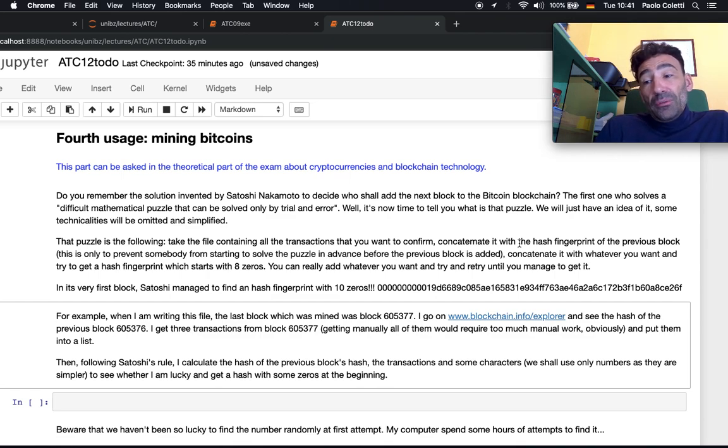Why? Because in this way you can start solving the puzzle only when the previous block exists. So you cannot try to solve the puzzle in advance to have a time advantage over the others. Only when the previous block exists can you try solving the puzzle. So you take the hash of the previous block and concatenate it with all the transactions that you want to confirm.